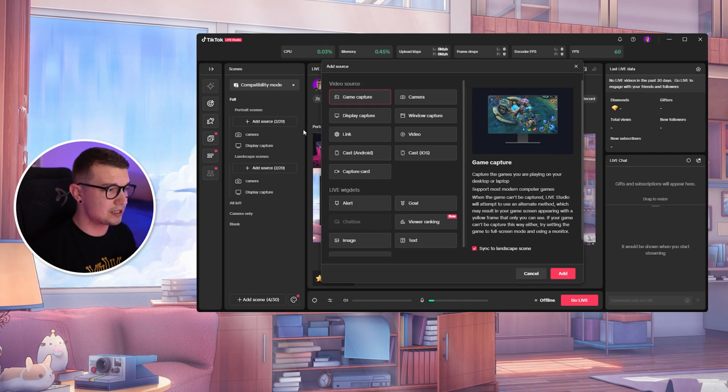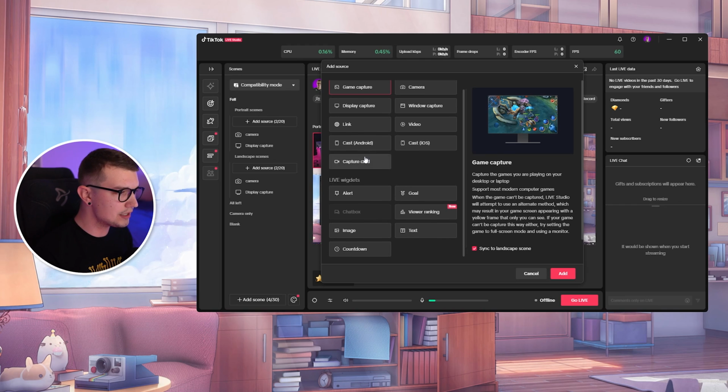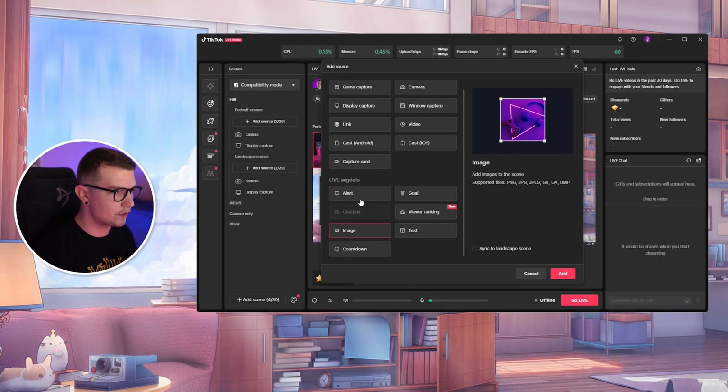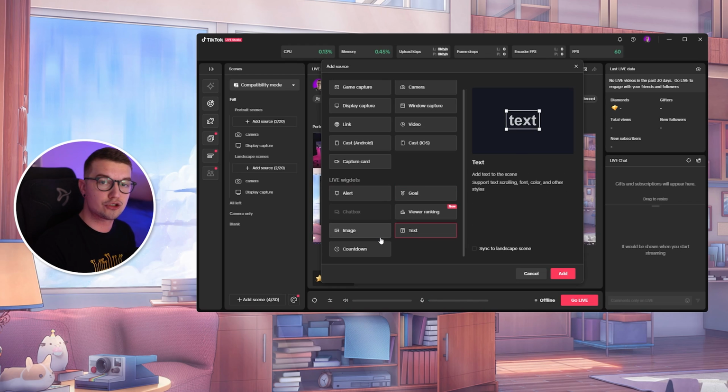If you want to add some text or whatever else, you can play around with all of these widgets and add, for example, alerts, goals, text, images, whatever else under these sources. If you want to add some more extreme stuff, like I did in my previous videos, you can check out my Tickfinity guides for some crazy goals and timers and all of that stuff. That will be up in the top right corner of the video. Make sure to click that so you can check more of those videos.